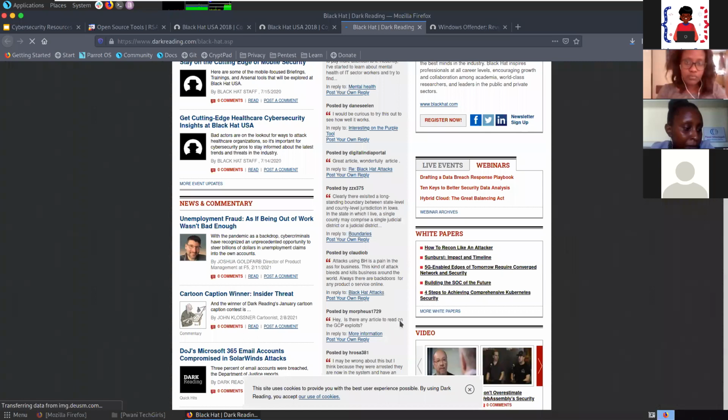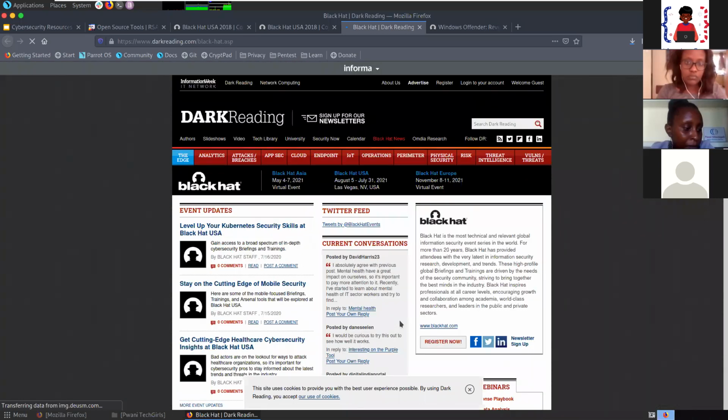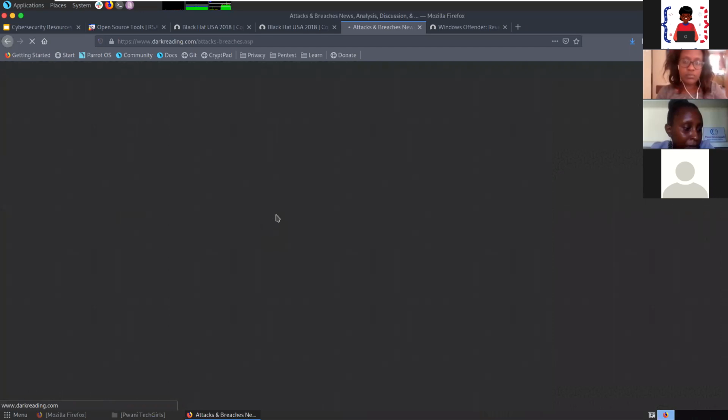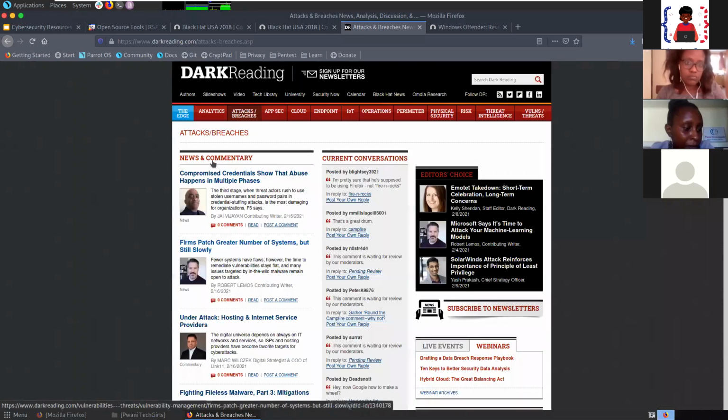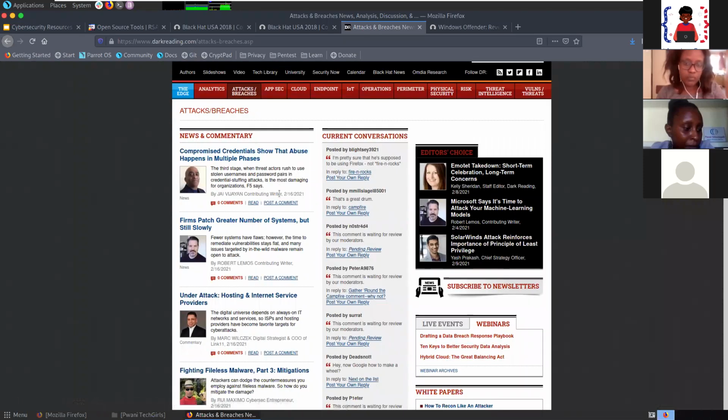They have people writing articles on different topics, like database security, cloud, endpoint, arranged in very good order. So these are some of the resources you can look for. Attacks and breaches, you can get all the articles that relate to attacks and breaches. Here you see people talk about different things, like attack hosting, internet service providers, and how credentials show that abuse happens in multiple phases.